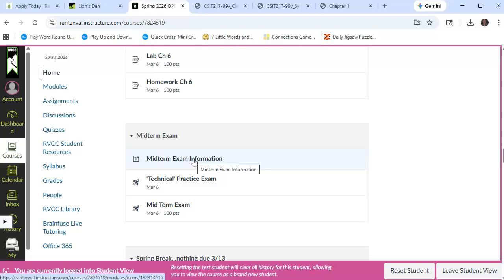And I'll do the same thing for the final. So about a week before the final opens, I'll have a final exam information. The exams are going to be done in Canvas. The final is all multiple choice. I'm trying to remember if there's something that has to be filled in on the midterm. I'll have to get back. Well, I'll update that later.